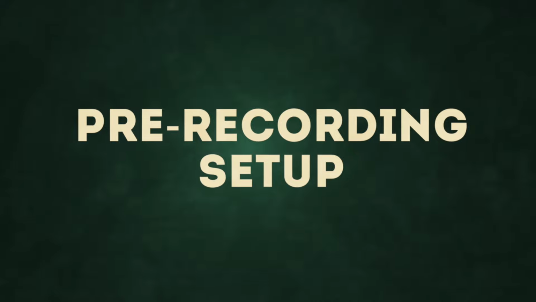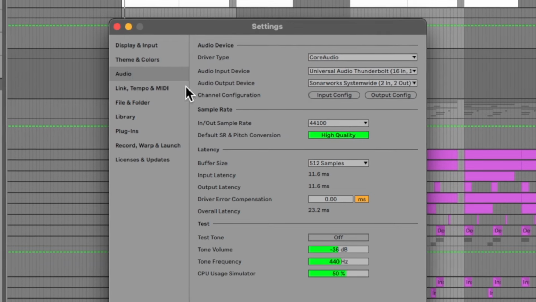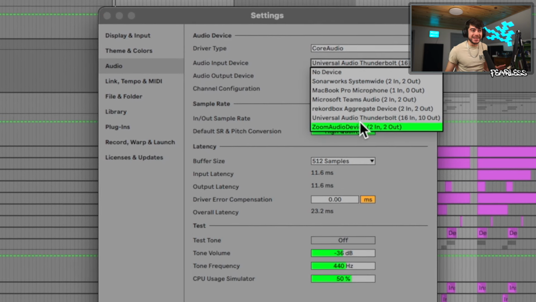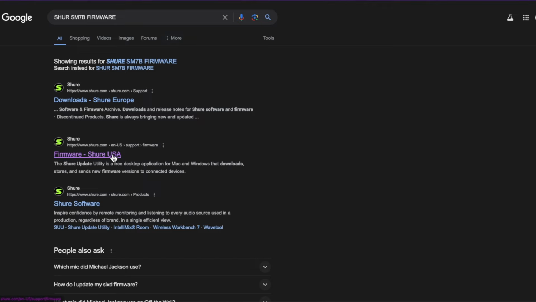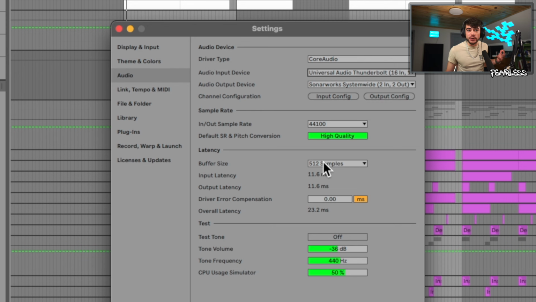First, let's go through the pre-recording setup. Let's jump into our preferences, which Ableton decided to call settings now. First and foremost, let's go to our audio tab, and our audio input is what's going to be receiving the input from your mic. So if you're using a USB microphone, it should be showing up here in this list. It's probably going to be the name of the microphone or the name of the company. And if your microphone's not showing up, you need to go to the brand's website and look for the firmware for that microphone. Let's say you're using an audio interface like me.